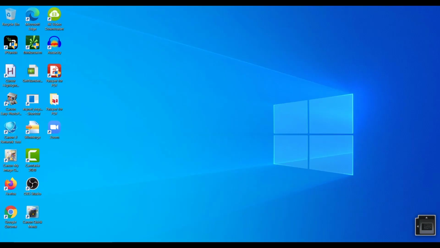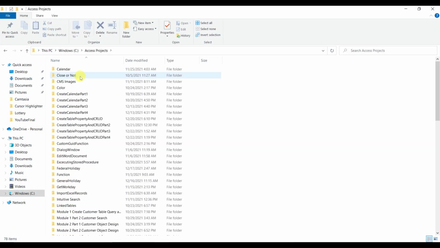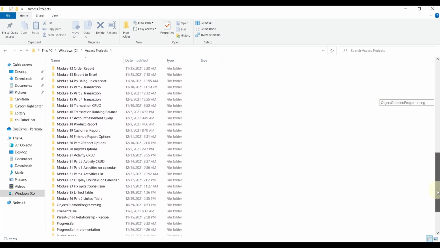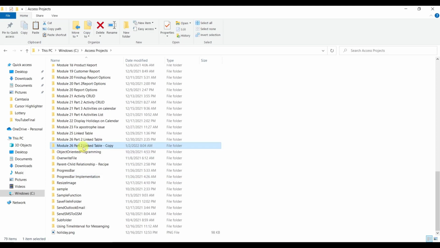Alright, let's go to our folder, go to C drive, access projects. In the last video, I noticed that the calendar was not displaying correctly. So let's make a copy of this latest folder. Copy the module 26, Control C, Control V, and then we're going to rename that 27.